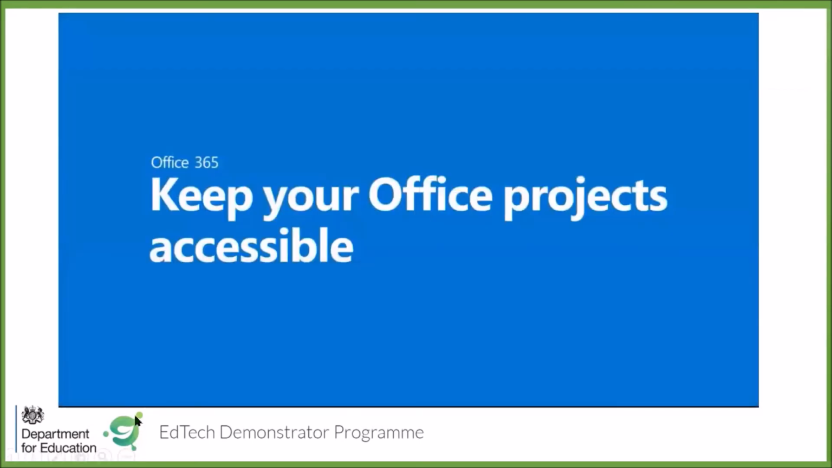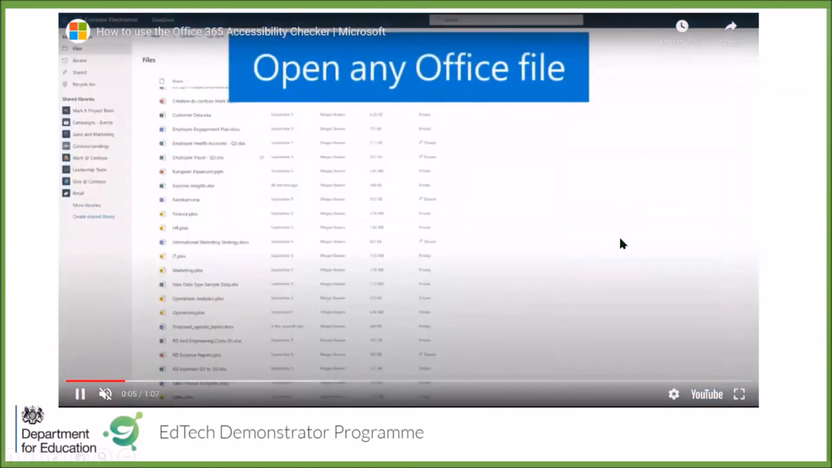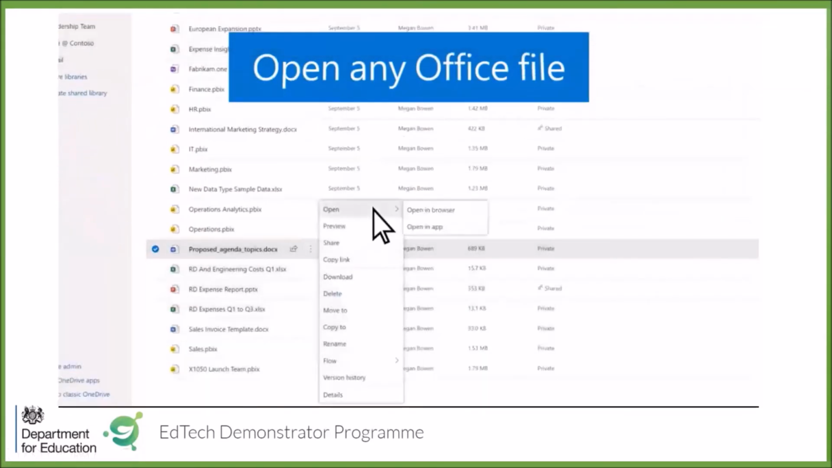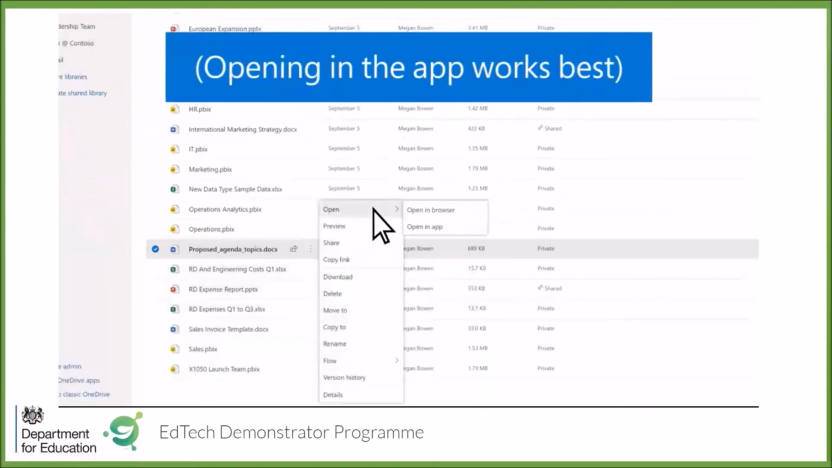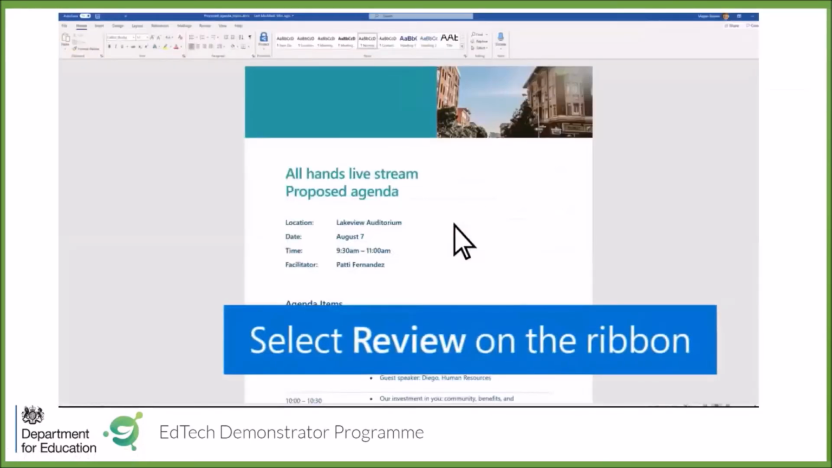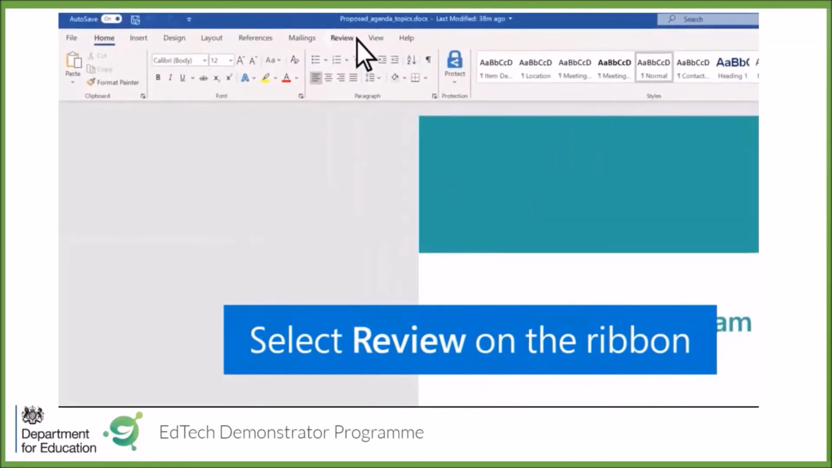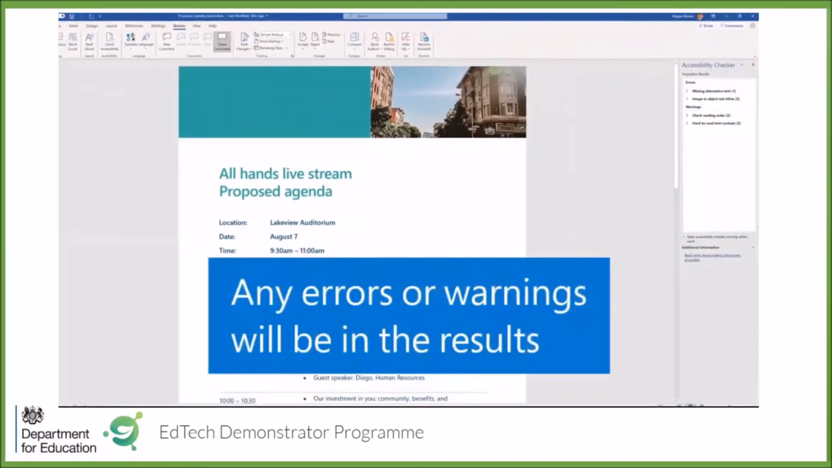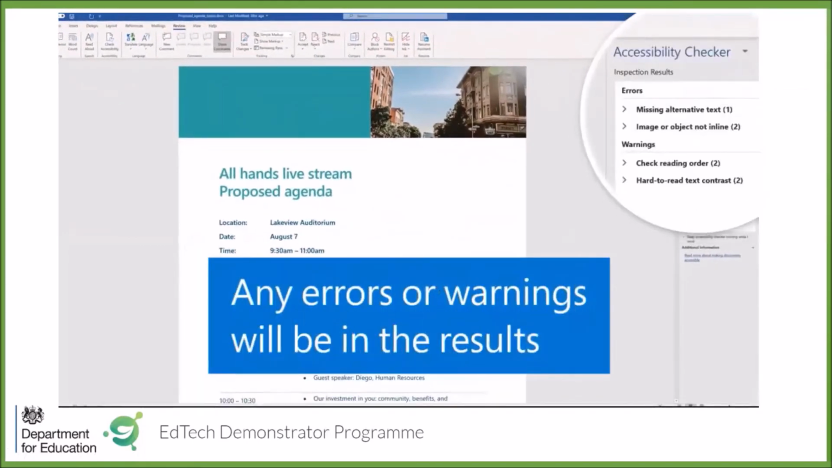Okay, so keeping your documents accessible, you can open any Office file, and opening in the app works best. Select review along the ribbon at the top there, and then check accessibility. Any errors or warnings will be in the results.